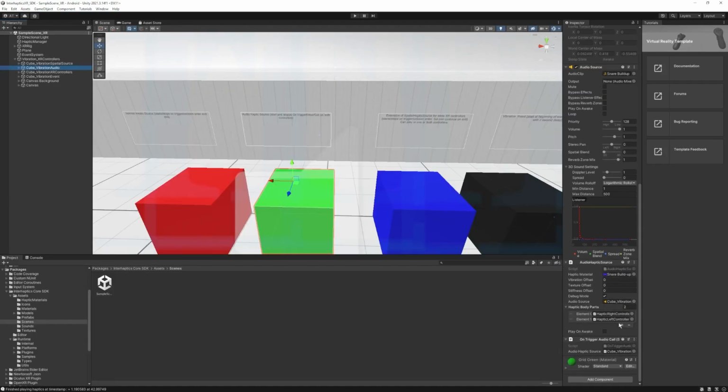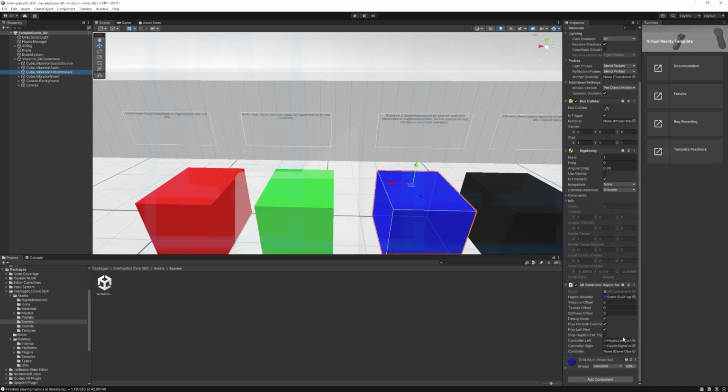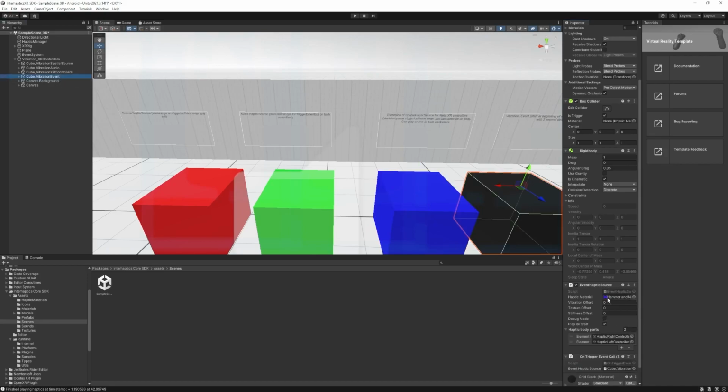We can see that we have an XR sample scene which has multiple 3D cubes with different haptic sources. For example, haptic spatial source, event haptic source, audio haptic source, and a special implementation made for XR controllers like the MetaQuest. We will not delve deep into this sample scene, which can be directly played on your Quest headset once the Interhaptics SDK package is imported, as we'll recreate and explain most of its features in a new scene.